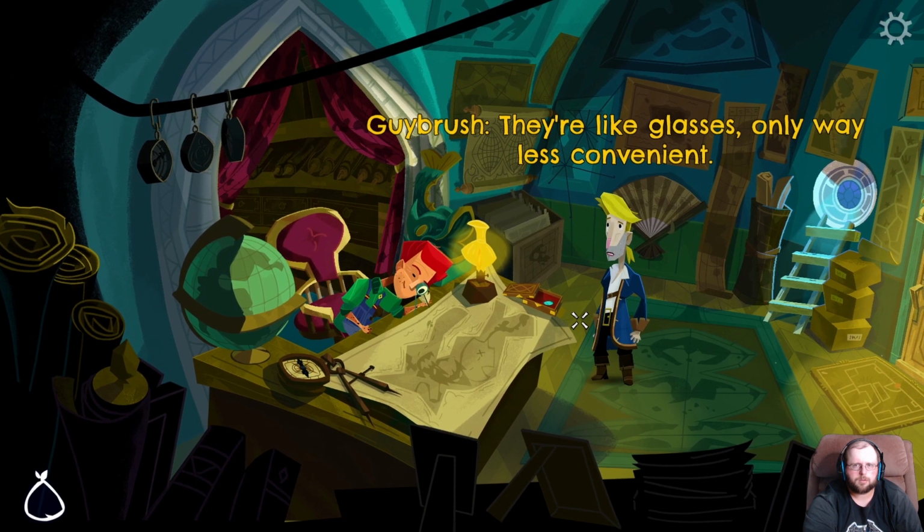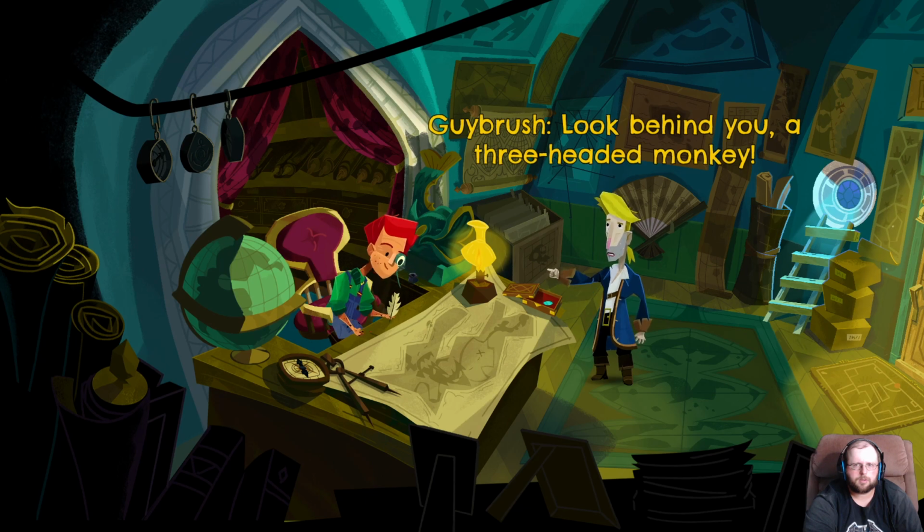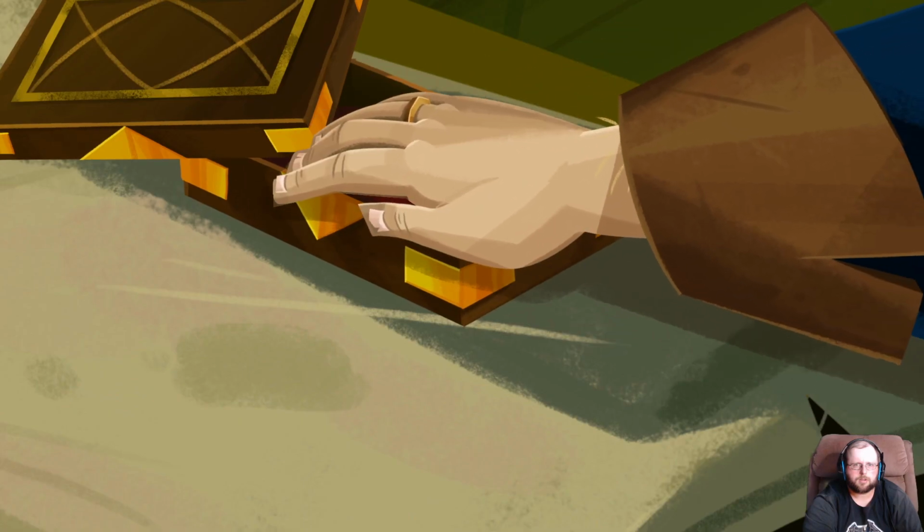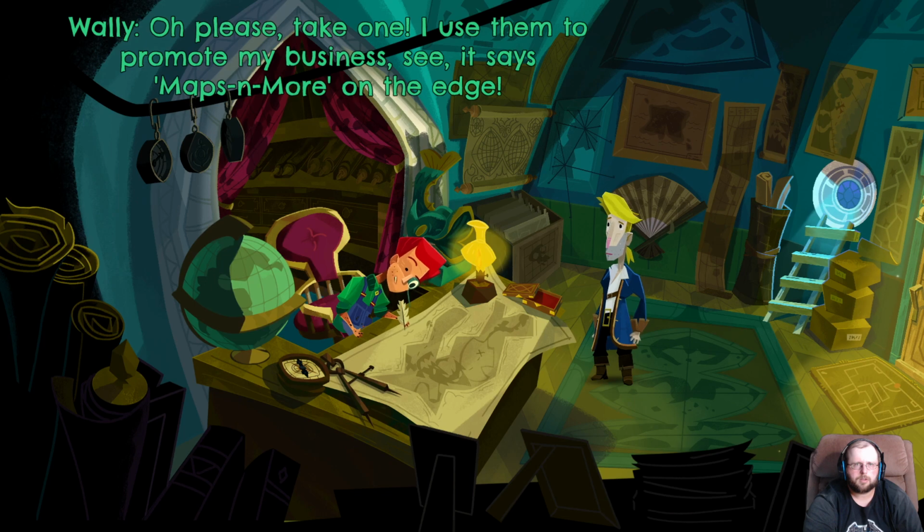They're like glasses, only way less convenient. Ooh, look behind you, a three-headed monkey. Oh, please take one. I use them to promote my business. See, it says maps and more on the edge.